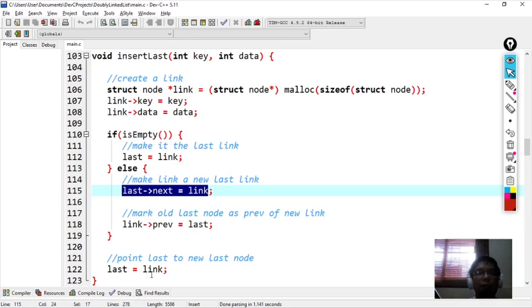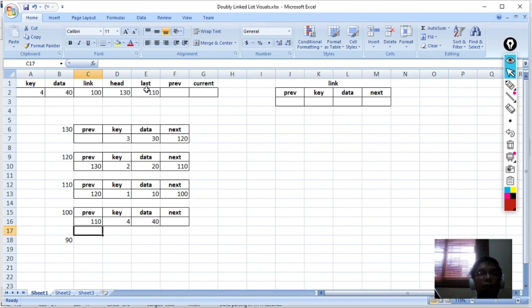And then last is equal to link. So it goes out of the if statement, and last now is equal to 100. Okay, so we have now inserted this.